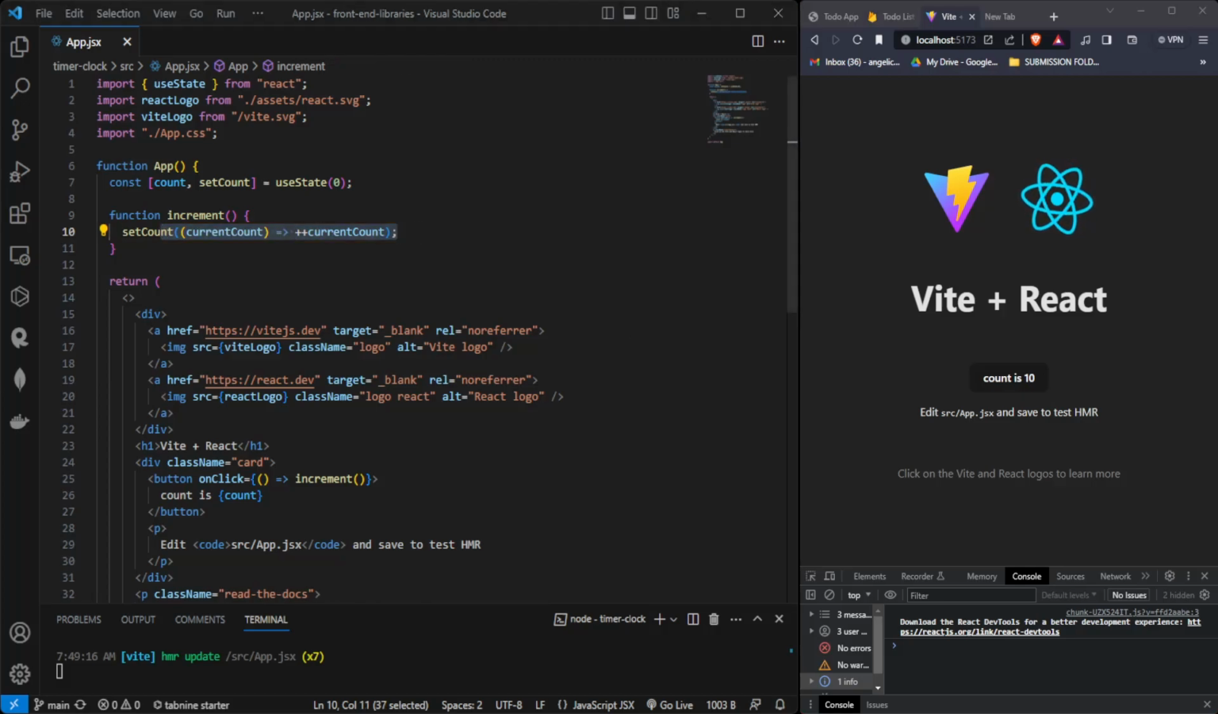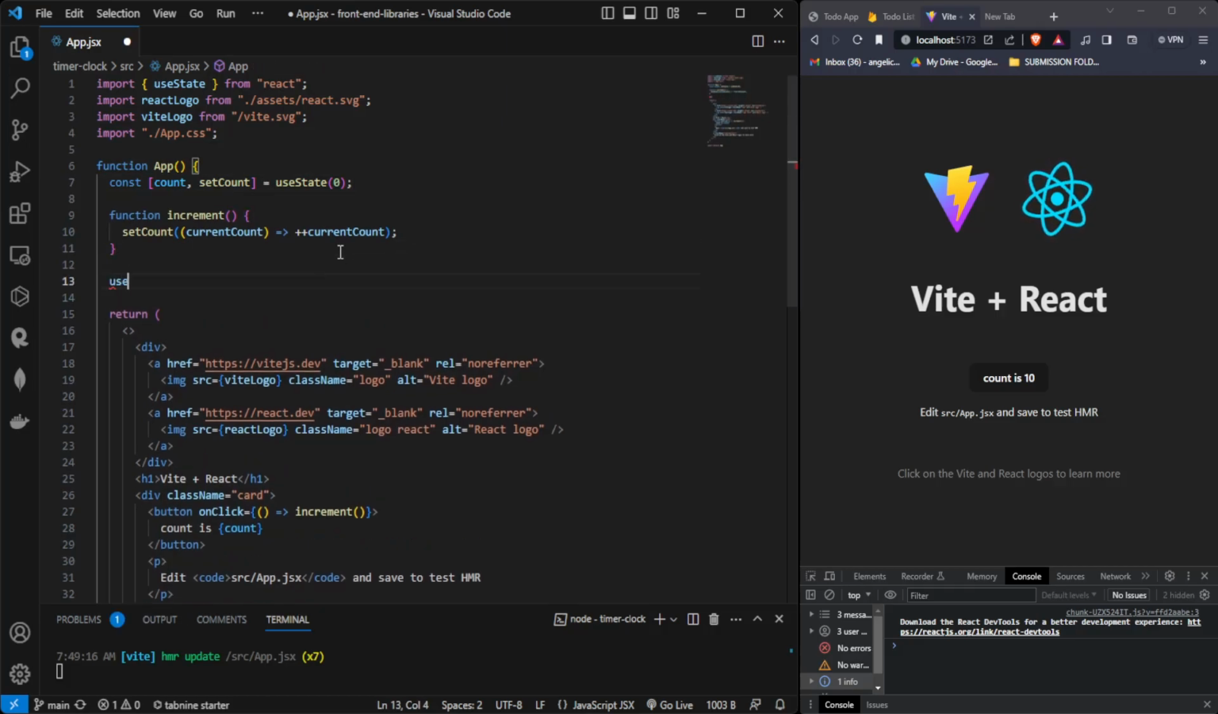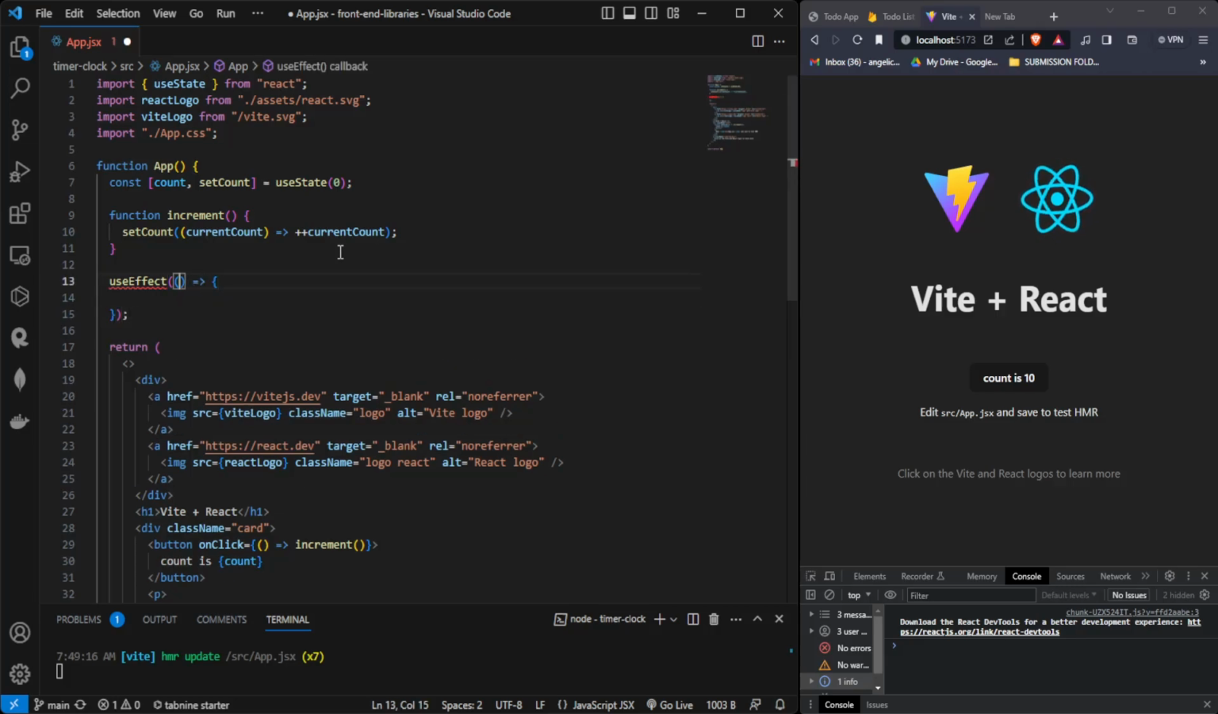Oof, that took 30 minutes to talk about useState. Well, mostly about the currying and such, but anyway. Now let's move on to useEffect.